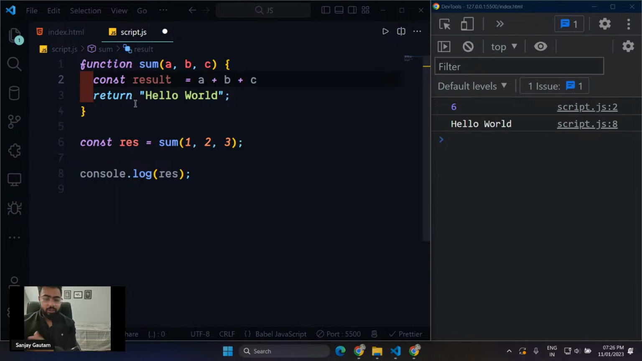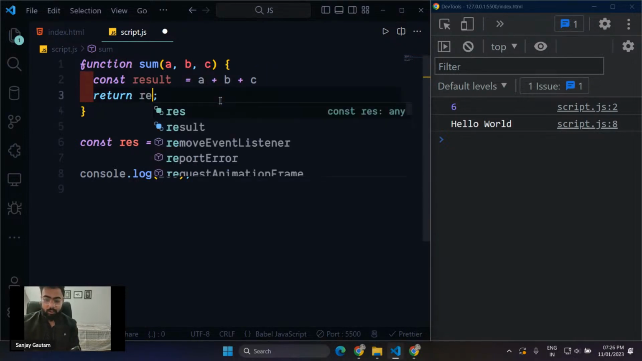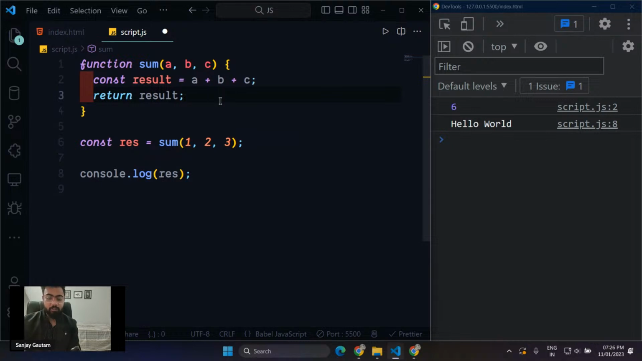But instead of returning this random thing, hello world, what I'll do is create a variable inside this function, result, which will have the value a plus b plus c, and then we will return this variable from here. So when you return a variable, you are actually returning the value from that variable. So this result is going to have the value a plus b plus c, which will be 1 plus 2 plus 3, which will be 6.